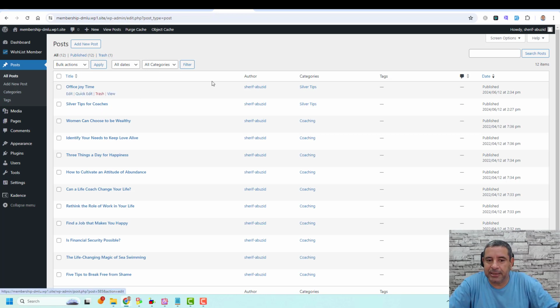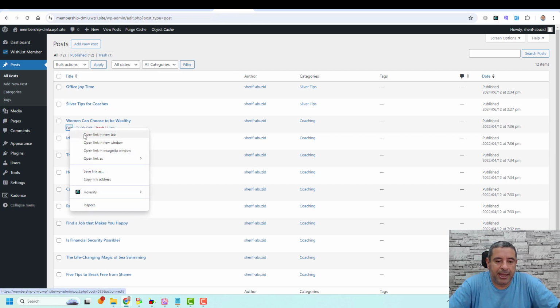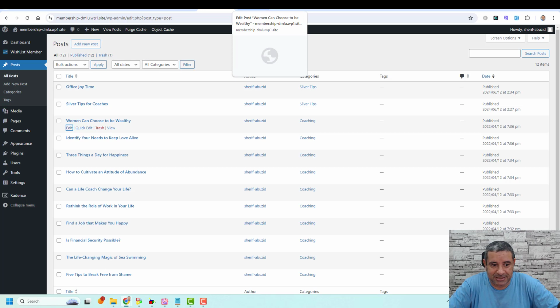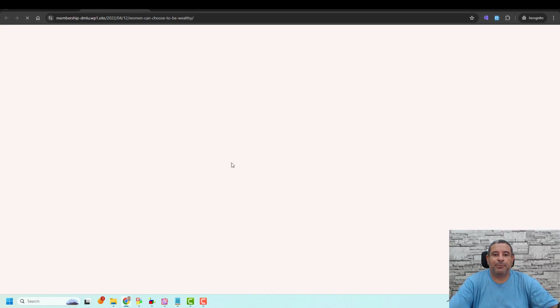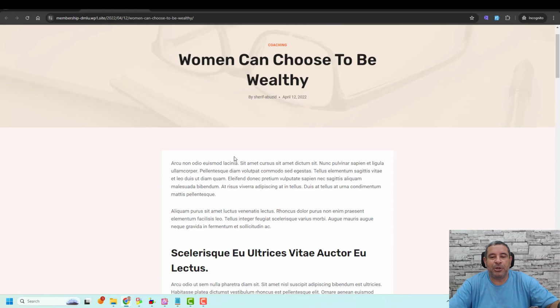So this is an available post: Women Can Choose to Be Wealthy. Everyone can access it. Even if I try to view it in incognito mode again, I will be able to view it. But we can do a trick here. If someone is reading it like every other post inside my website, we can use it to upsell them to the paid content of our membership levels. Let me show you what I mean.